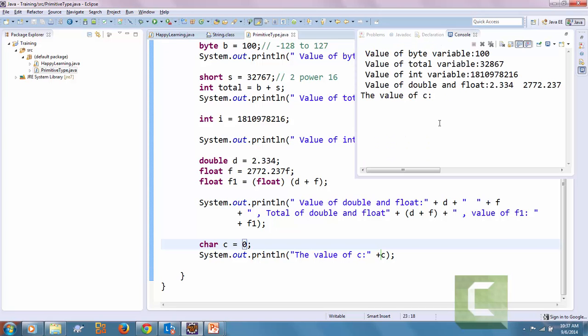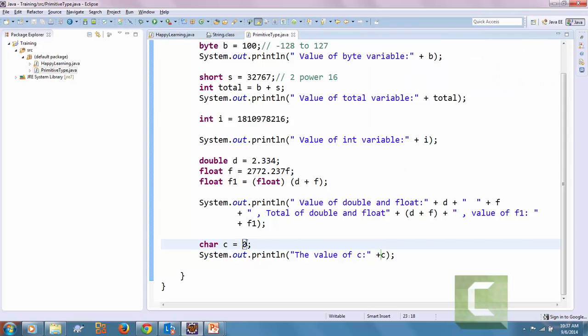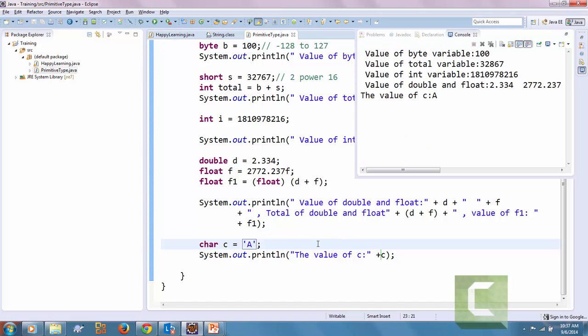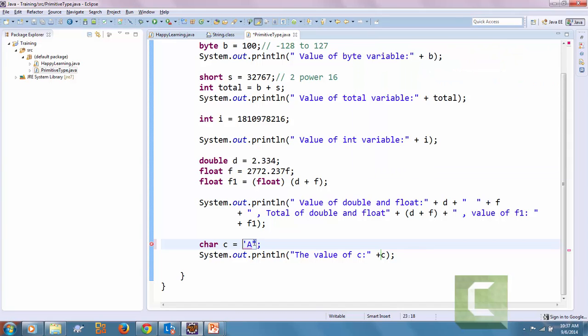What will happen here? You are saying c is nothing, but you don't have any value here because you have given 0. So it will look for the character whose ASCII value is 0. So let's give some character to this a. You cannot give something like a literal, because that denotes a string. You have to give it with a single quote.